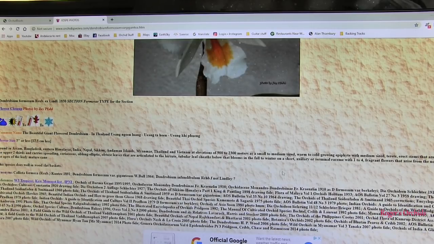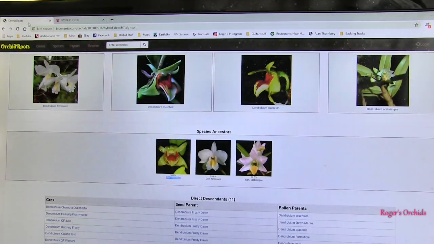It says it's an epiphyte, blah blah blah, that blooms in the fall to winter, so that's a late season bloomer. 1 to 4 fragrant flowers that arise from nodes near the apex. And it's even got a note in here, this species does well in a wood slat basket. Yeah, well, that's a little bit of personal information that's been added in, I suspect, by the owner of the site or one of their mates or something like that. But you get the general idea.